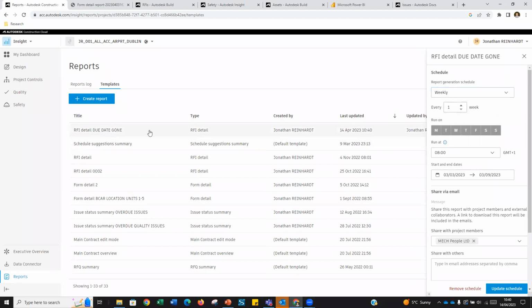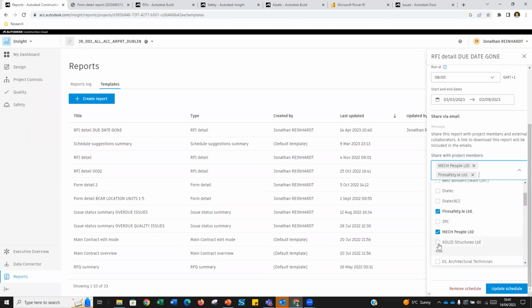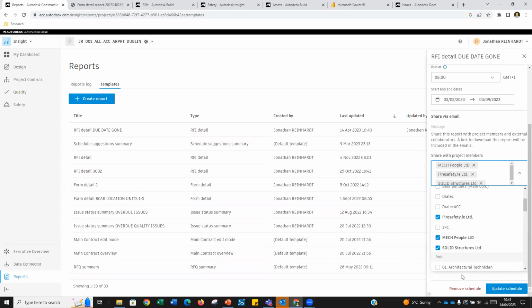So this report is pulling in from this template based on those filters, but it's only looking for RFI overdue items. It could be issue overdue items. What it will then do in that list is I can choose the recipient list of that. I can say, okay, well, maybe I filtered it by company. I only want people in MEC People Limited to receive their overdue RFIs. Or I could say, maybe the main contractor as well, or subcontractor as part of it as well. And I can choose a company. I can say, okay, well, fire safety, solid structures, they need to receive this report as well.